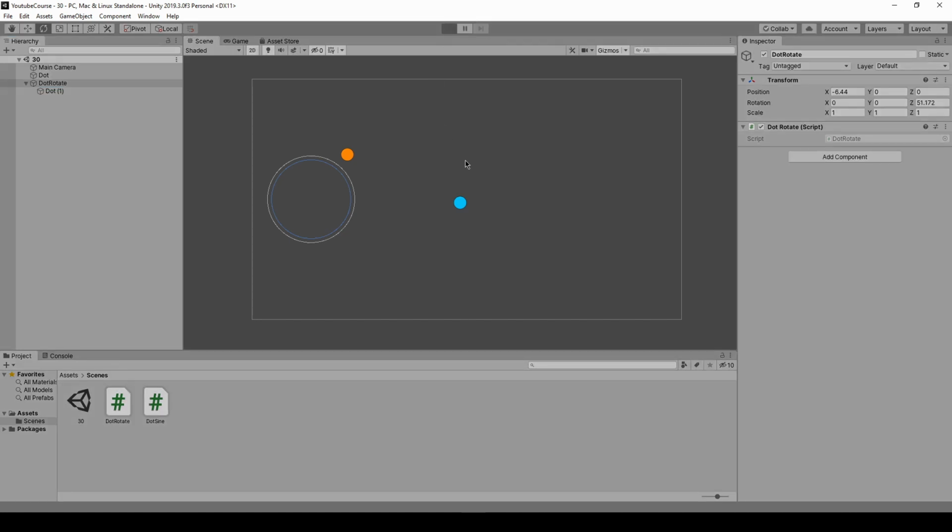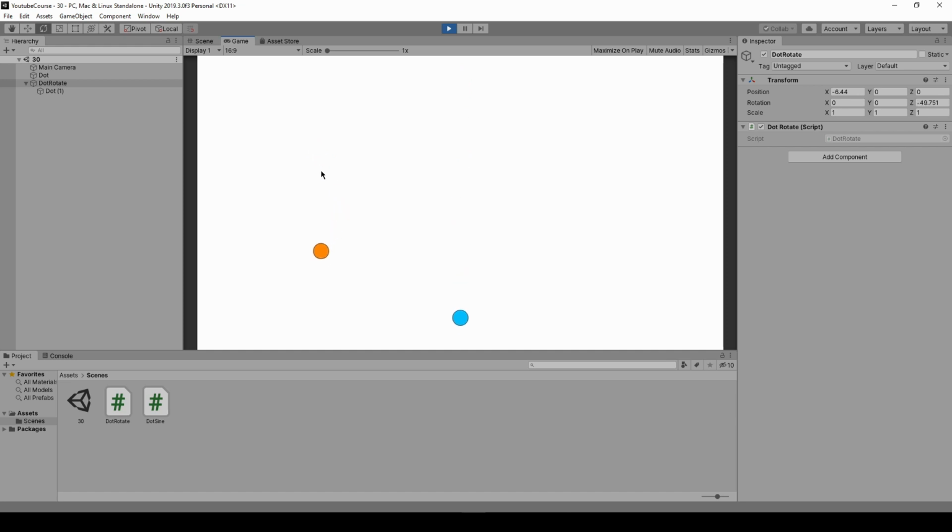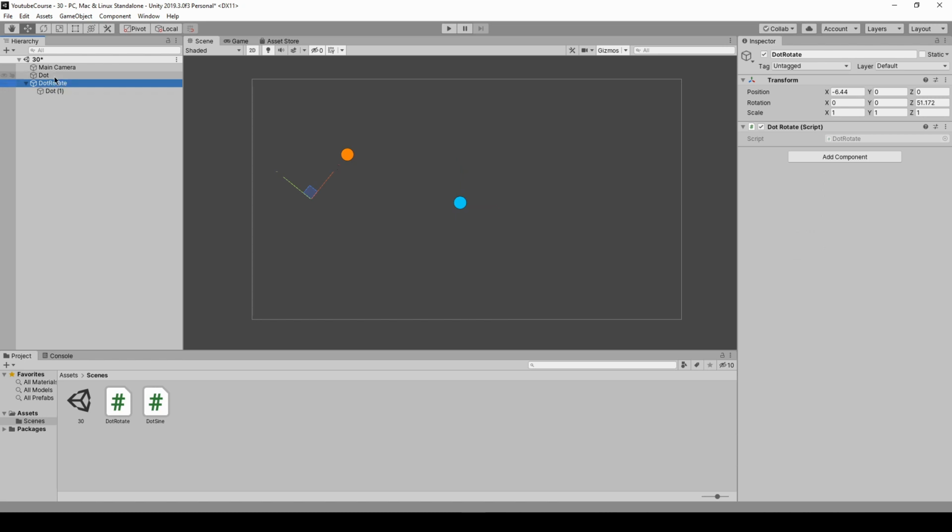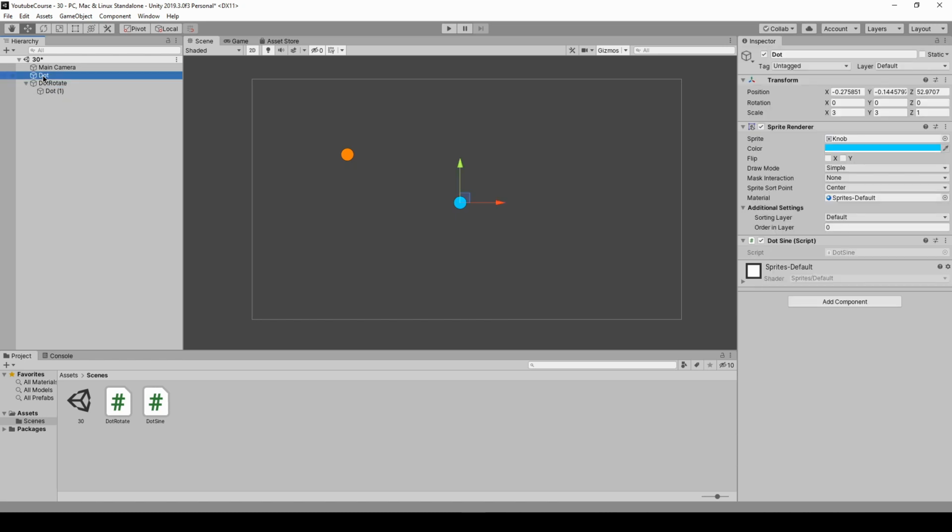Press play. And as you can see, it is rotating along this point that is defined by the parent object. That's why we were using this parent object. So let me show you how it would rotate if we didn't use this parent object. So let's duplicate this dot. I'll just call it .r so we know that this is different. Let's move it maybe here.